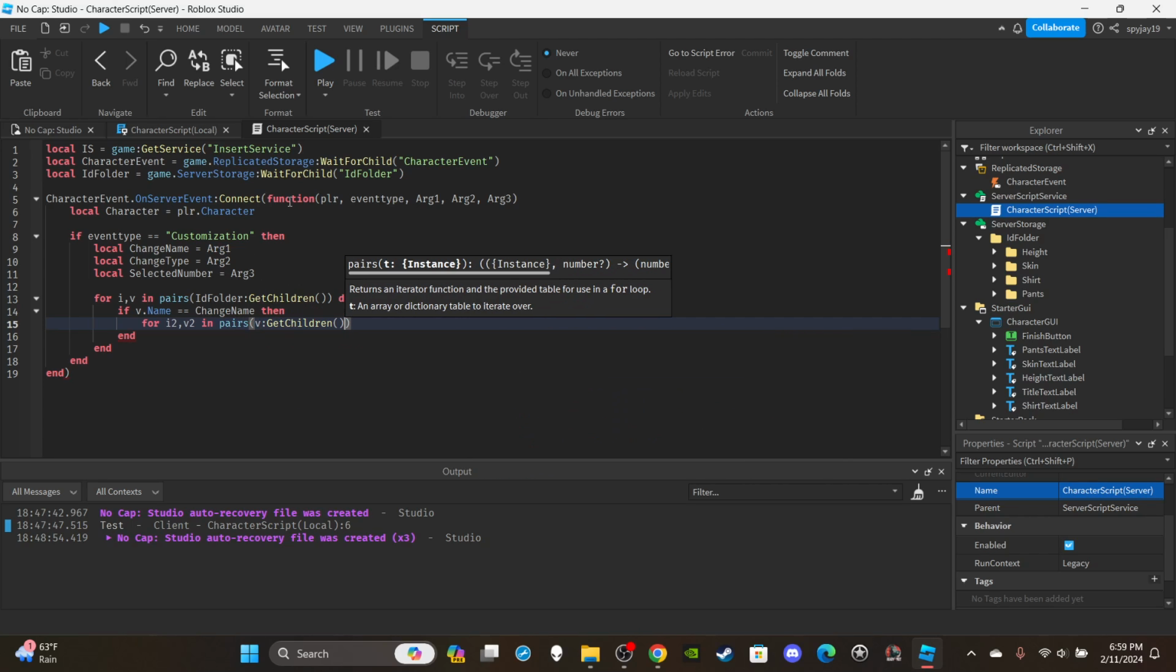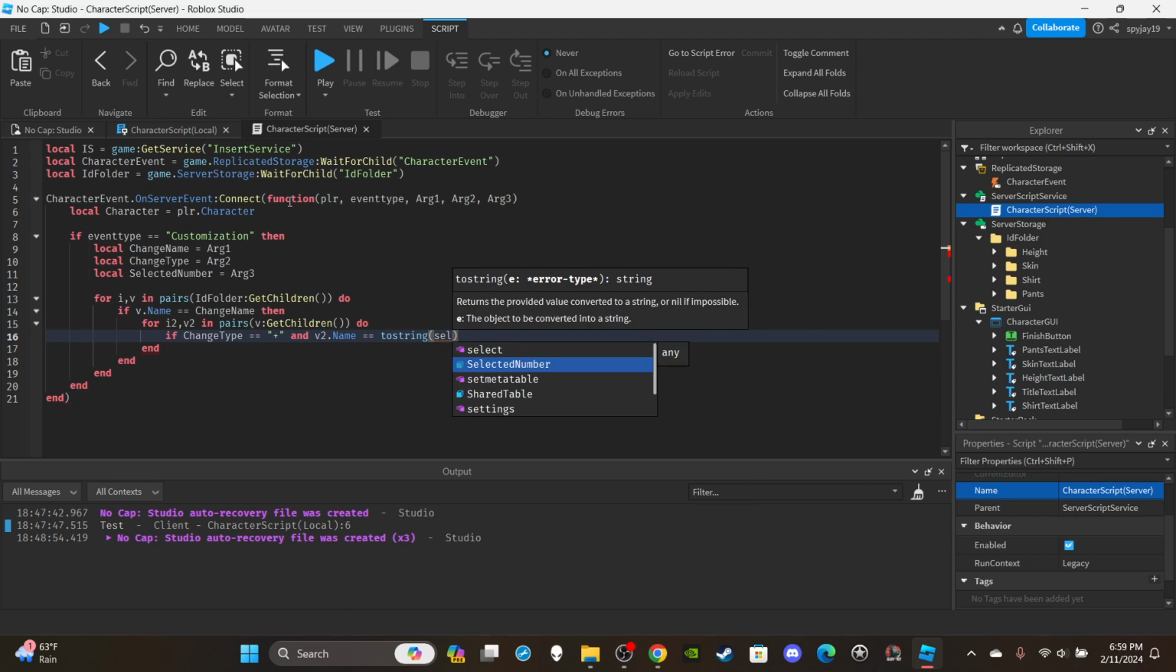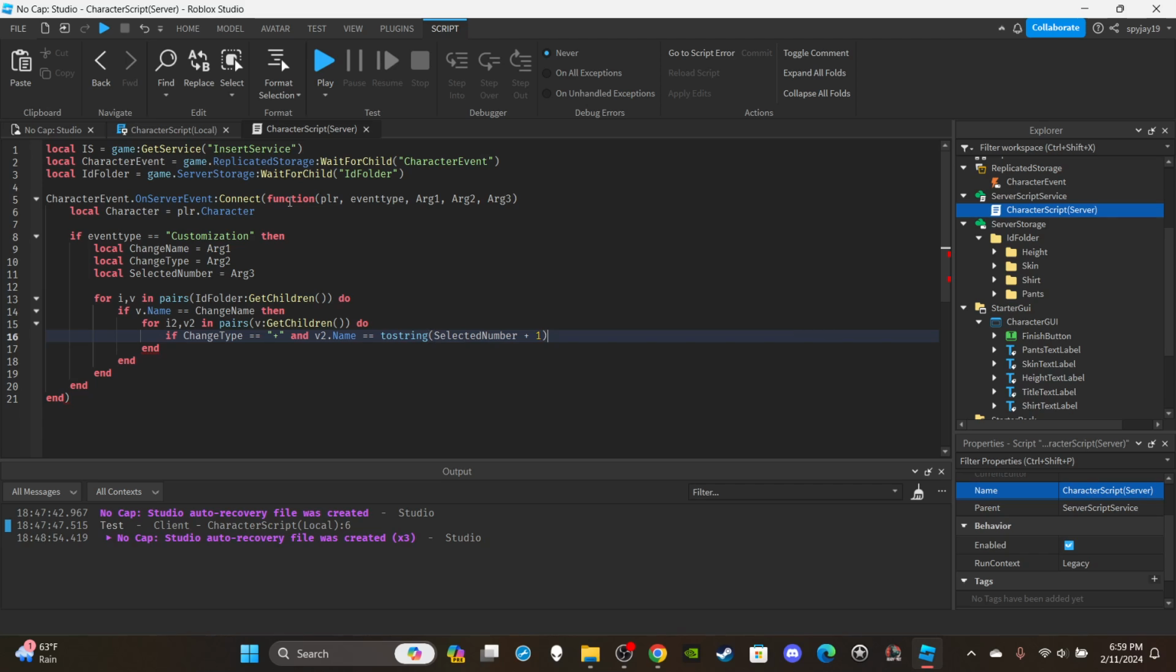Please pay attention because I know a lot of people get confused when I use multiple for i loops in one. Then enter, right? Then you're going to say if change, make sure you're using the right one too. You're going to say if change type is equal to quotation marks plus and v2.Name is equal to tostring. And you convert this to a string, selected number plus 1, since this is increase or plus sign, whatever.